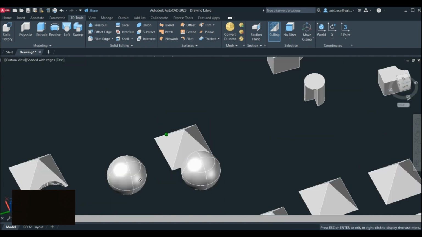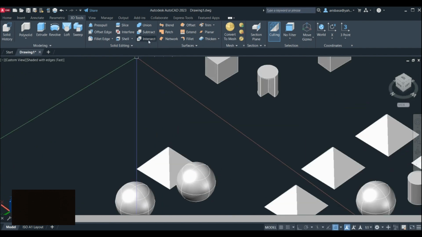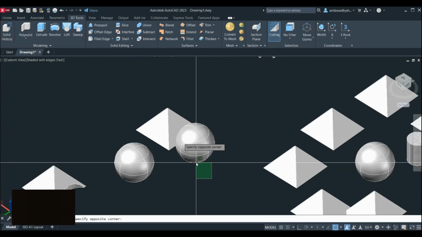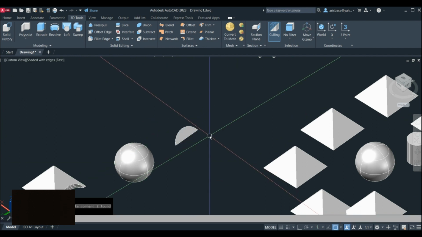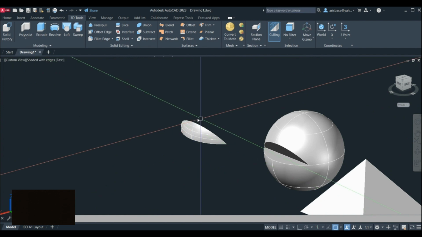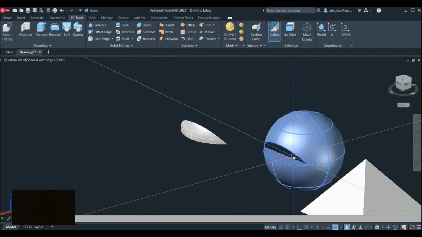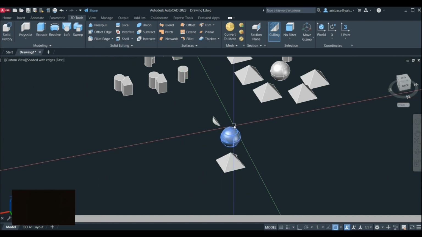So for the next one, we'll be doing intersect. So what happens when you have intersect? Let's see. Click intersect, then select these two objects. Enter. That's what happens. The intersection between them will be left out, and the others will be removed. See? So this piece of cheese belongs here, right? It's like the opposite of the other tool.